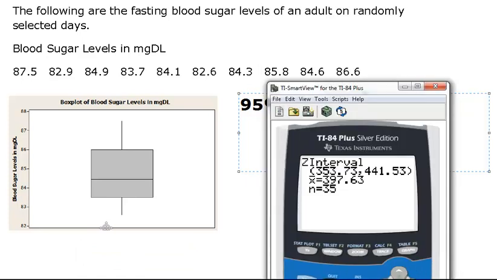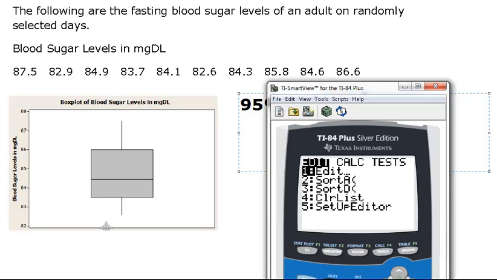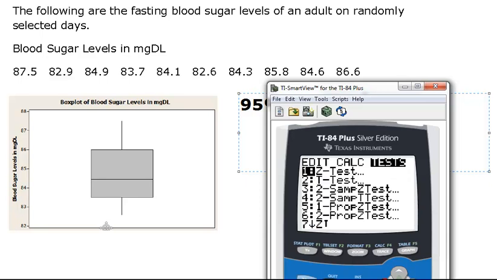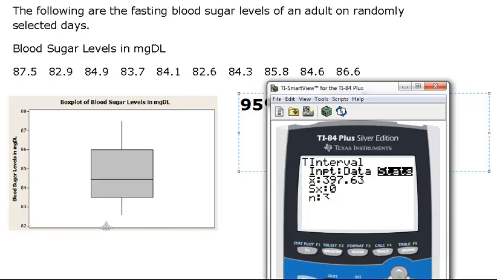Okay, so what we will do now is, as before, we will go to stat tests, and of course we are using t interval because we do not know the population standard deviation. Okay, and instead of stats, in this case we have to use data. Okay, now it's asking us where the data is. Okay, so we have the data. We are going to put the data in the list L1. We can change that if we want, but let's put that in L1.